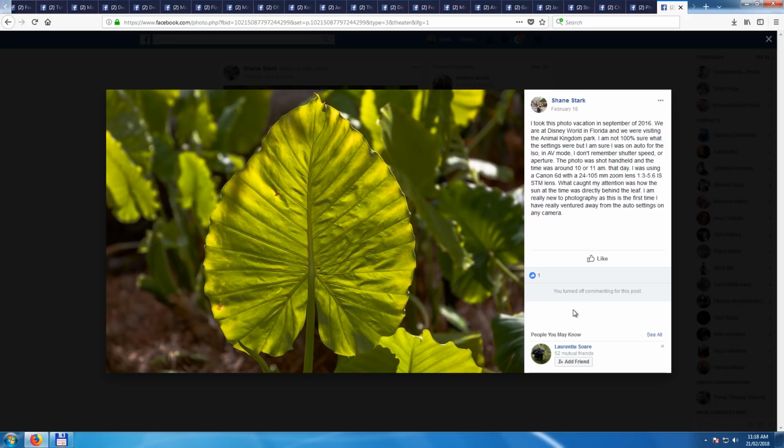Okay, I took this photo on a vacation. What caught my attention was how the sun at the time was directly behind the leaf. Well, this is a perfect example of something that looks beautiful when you look at it, and it's not worth photographing. You need to pick your subjects more closely. You need to pay more attention to that and to realize what's interesting, what's not interesting.